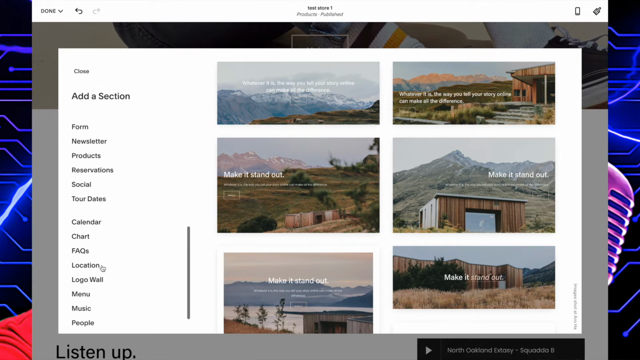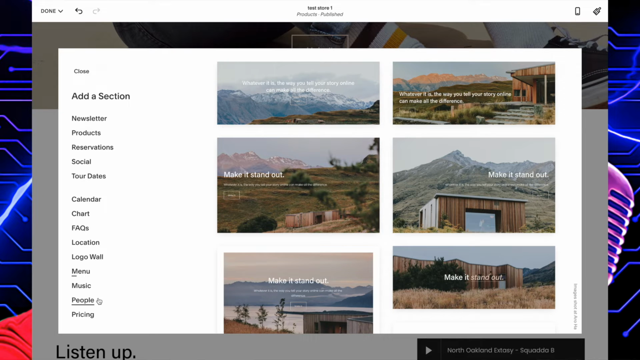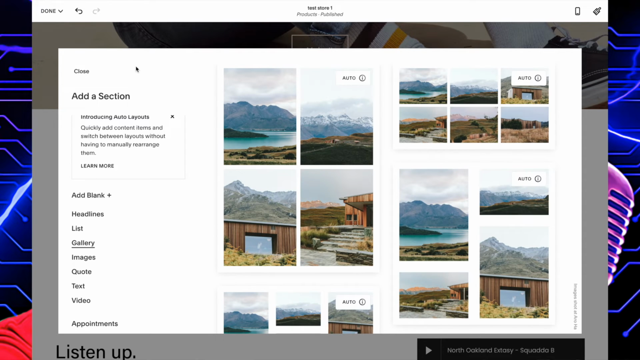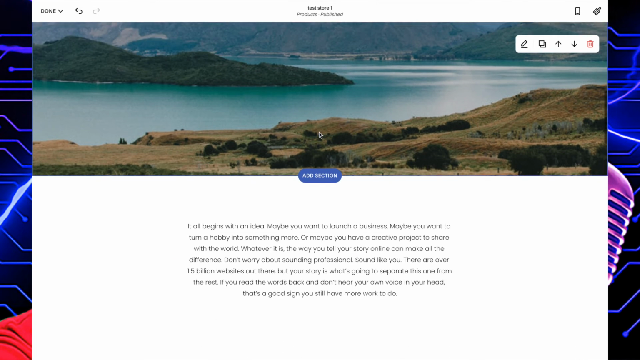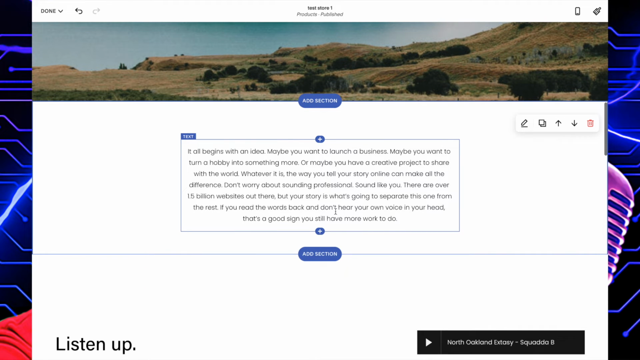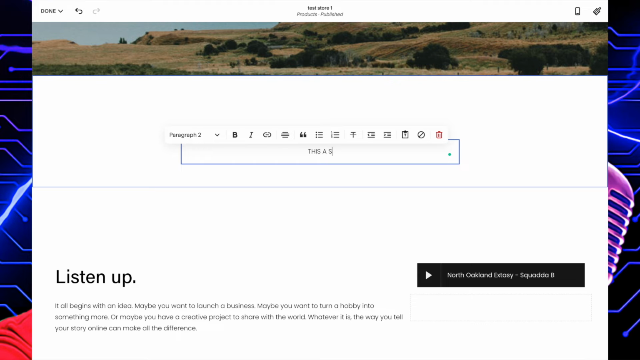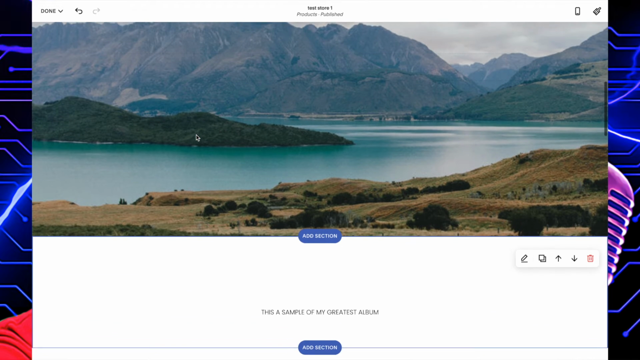If I want to make that section a picture, so let's just do an image or some type of image gallery. So let me scroll up and down. Let's do gallery. Oh, let's go back. Let's go images. We can just make that one image. Create an image here. And this could be, this is a sample of my greatest album. Done. And then you have that section with a picture of your album cover.